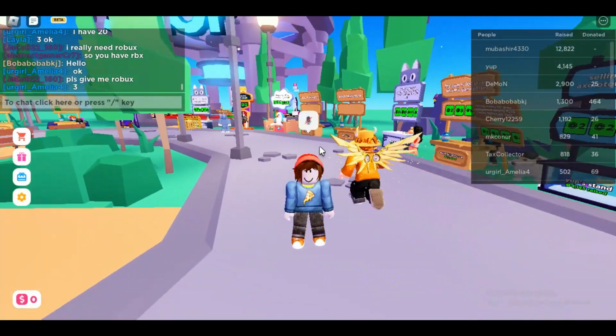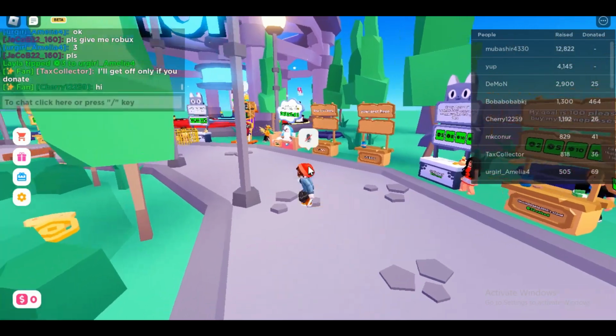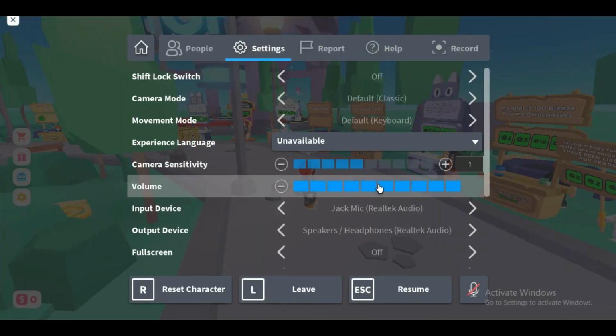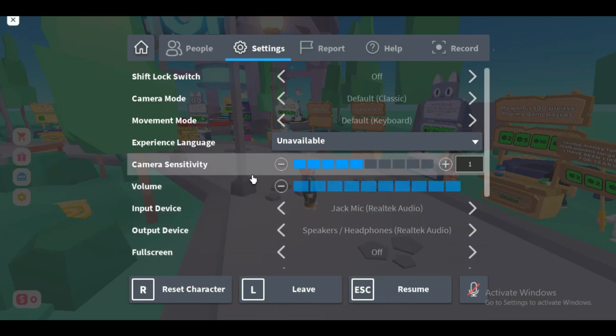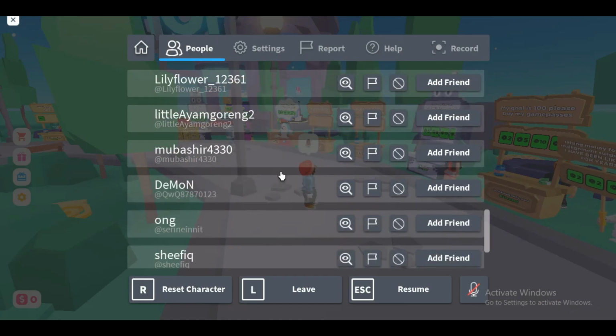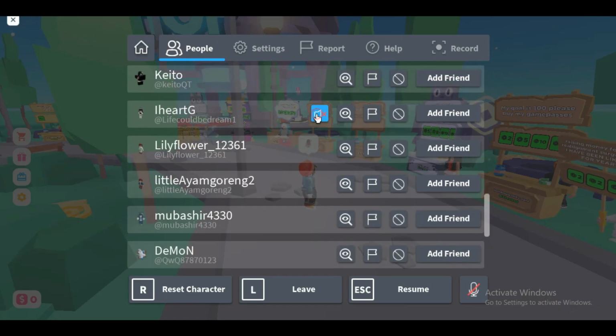To enable it, simply press escape button and enable it from the menu. Then just go over to your game settings and make sure your voice chat volume is at maximum and preferred device is selected. Also make sure that other players are not muted, because if they are, you won't be able to hear them. And that's how you can fix your voice chat not working on Roblox.